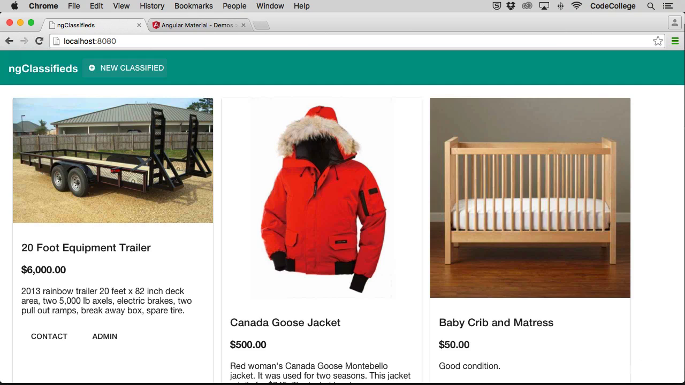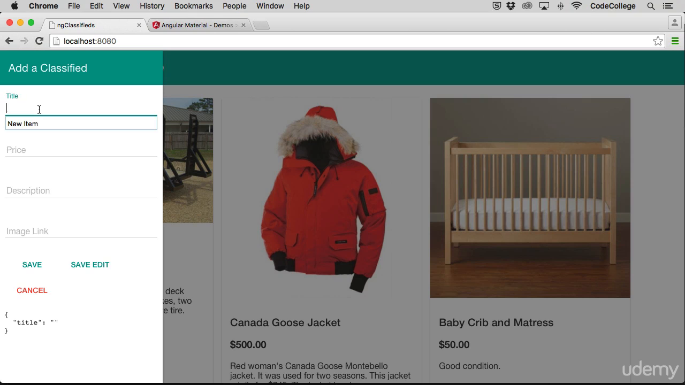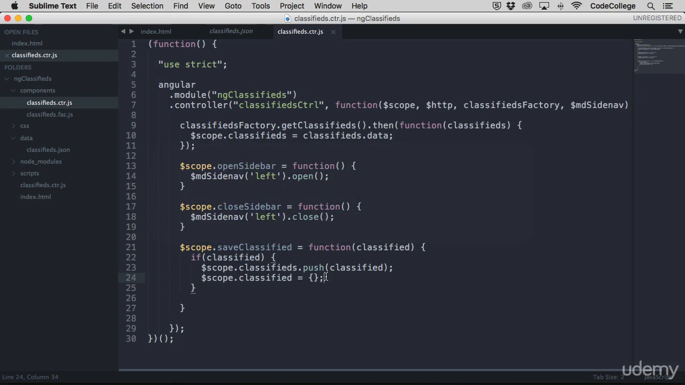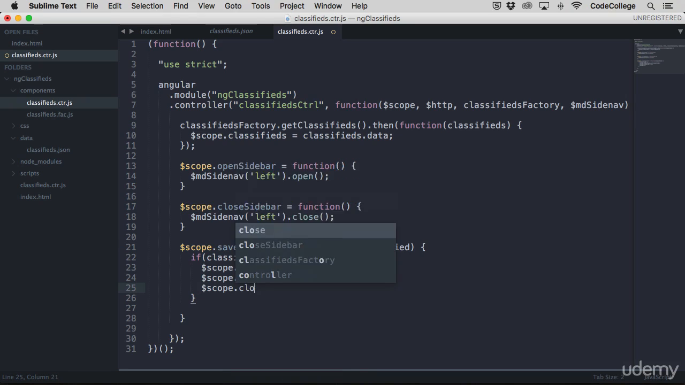Okay, what else now? So we saw that when we added our new item, we didn't get our side nav closing right away. We had to actually close it manually ourselves to go down and see. So to fix that, let's come over here to our controller, and we could just copy whatever we have here with md-sidenav and calling close on it, but let's actually just use this method itself. So right here within the saveClassified method, we will call scope close sidebar.